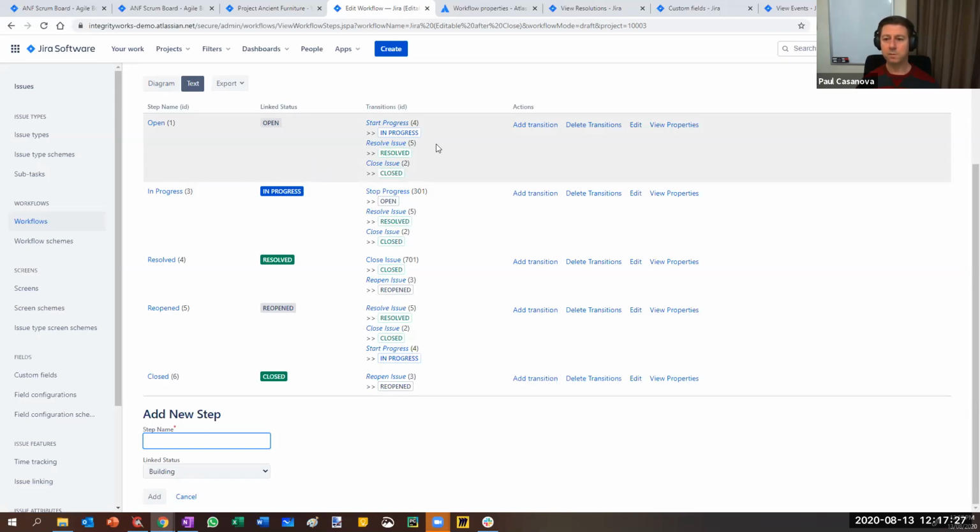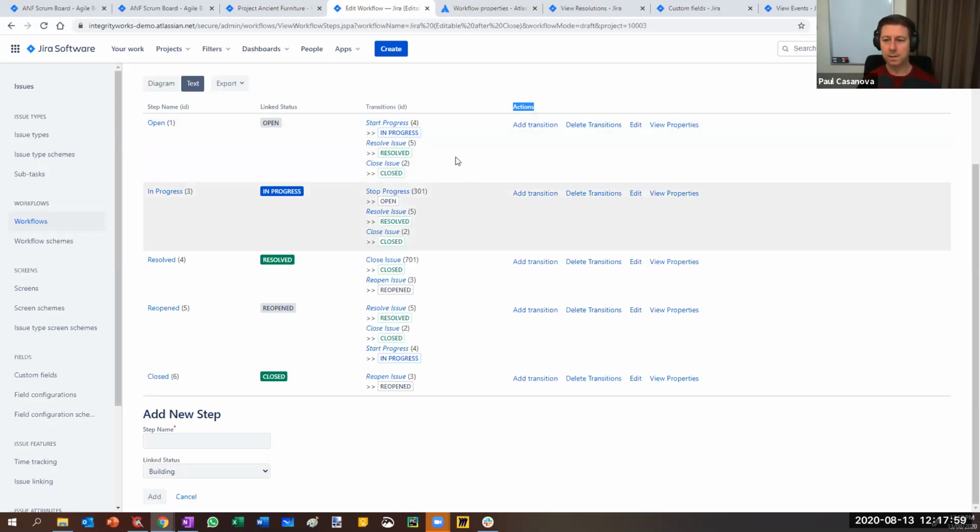But I'll just run through the structure here. We've got a step name, a linked status, a transition. So there's a couple of concepts here. We have statuses, and to move from one status to another is done via a transition. And then we've got some actions that we can add here. For a given status, we could add a transition, delete a transition, edit the status, or view the status's properties. And this representation in text is, like I said, a little bit clunky.